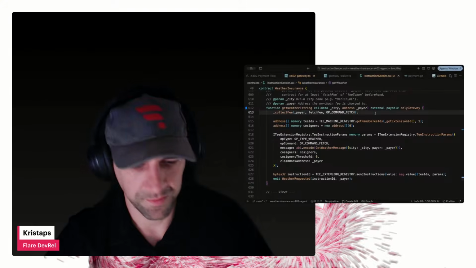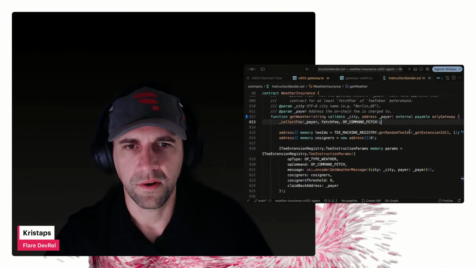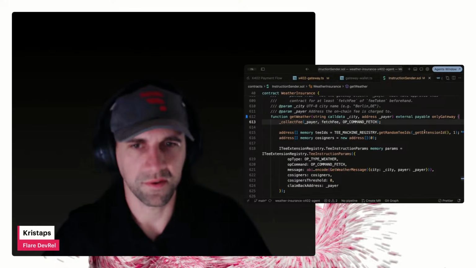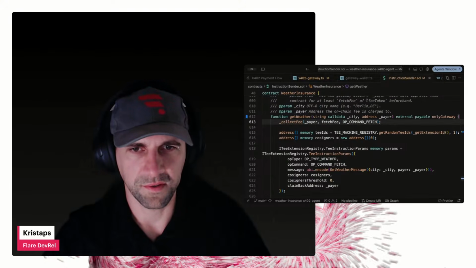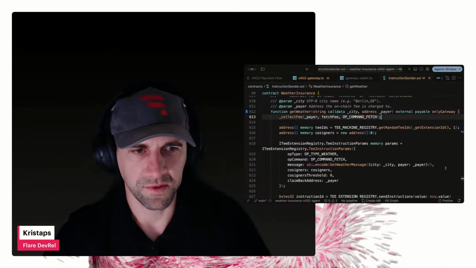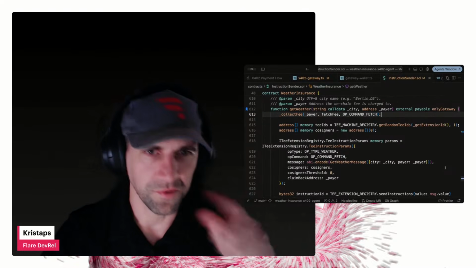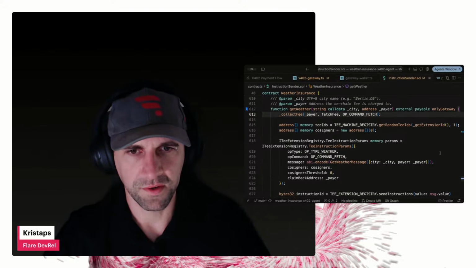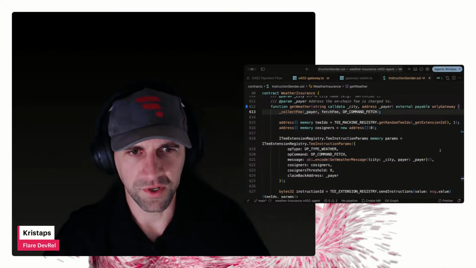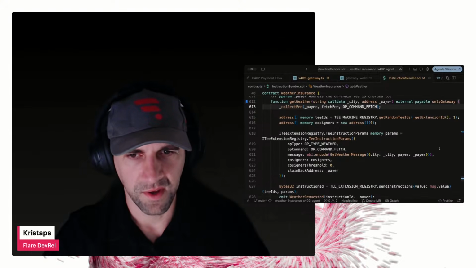And the smart contract asks us for city and payer, and pretty much that's it. And quickly, I'll jump over the Flare confidential compute part. There is a TE machine registry, so you get a random TE machine for your specific extension. In this case, it gets only one TE ID. We are not using cosigners. We could.